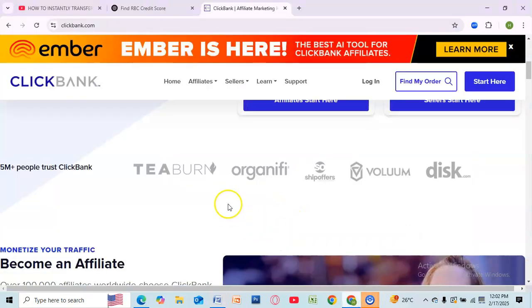And that's it. That's how you can instantly transfer money from ClickBank to your bank account.